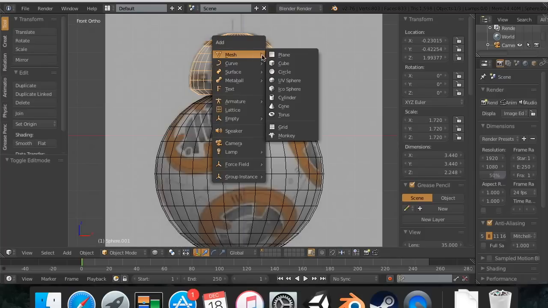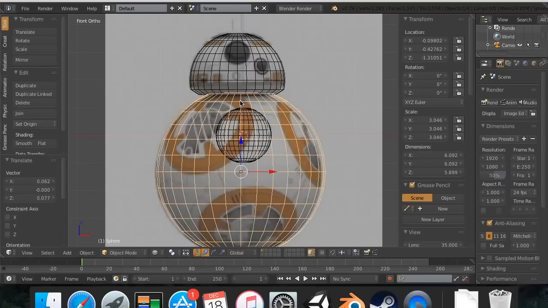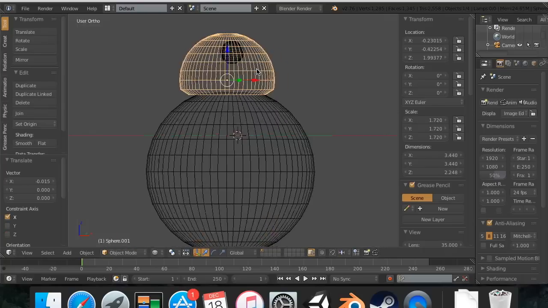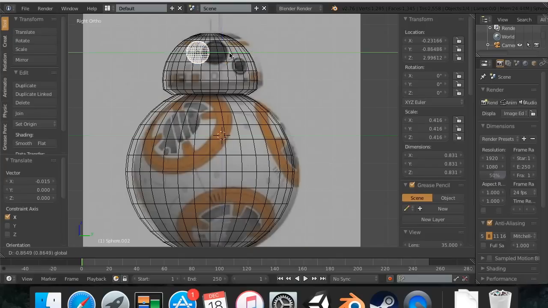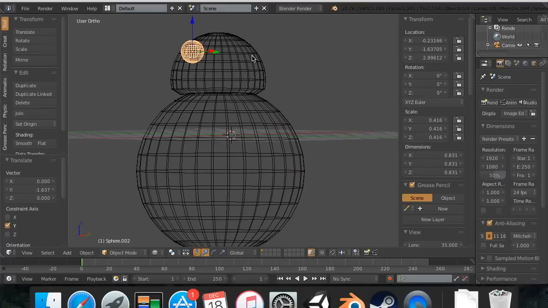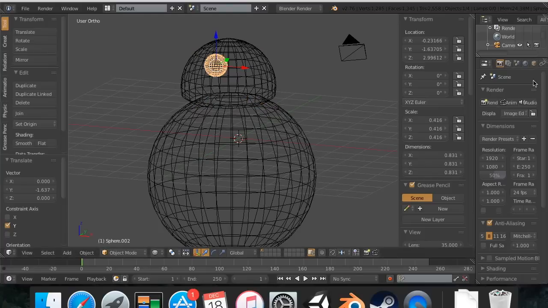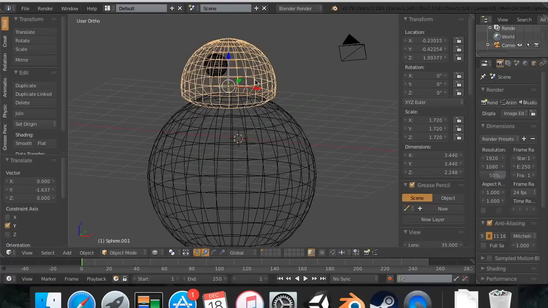I'm going to hit Shift A, and add a UV sphere, and I accidentally grabbed the wrong sphere. I'm going to move it up to the left, and I'm just going to kind of eyeball the shape of his eye. I'm going to hit 3, and I'm going to move it out like that. So this is fine with itself, but it adds vertices. And we don't want to add vertices. We want to keep his head as one object.